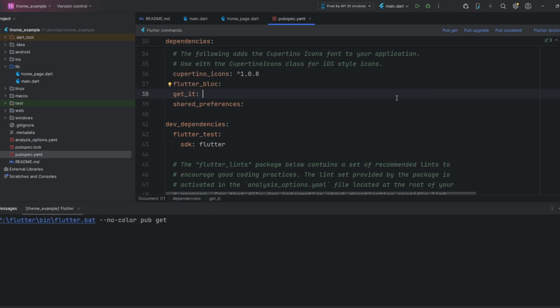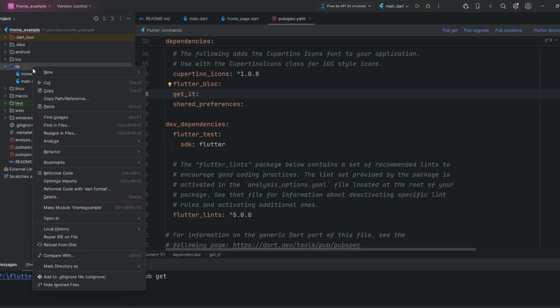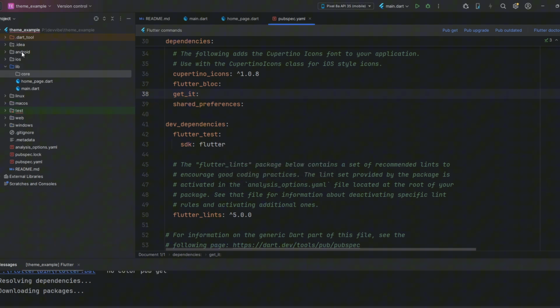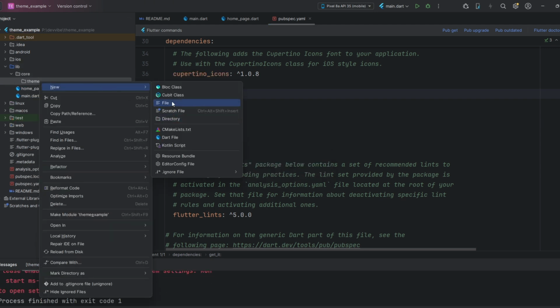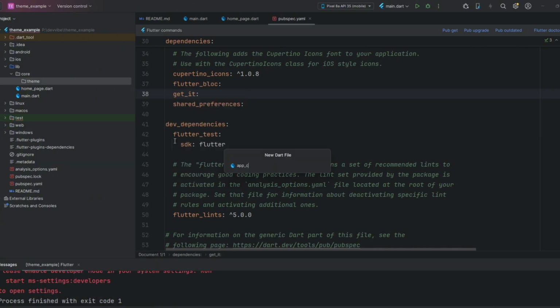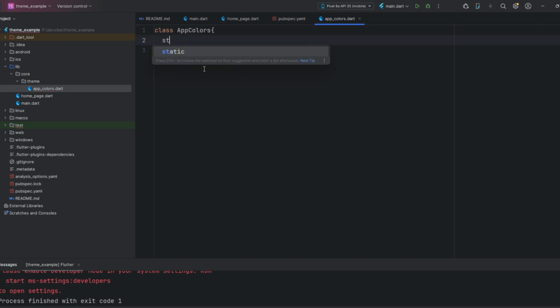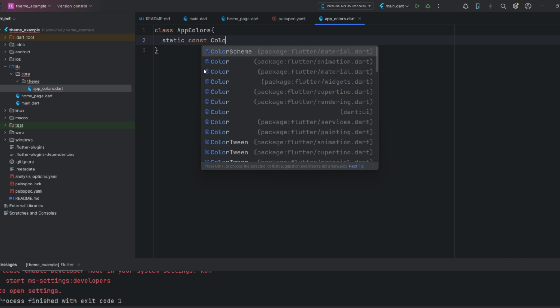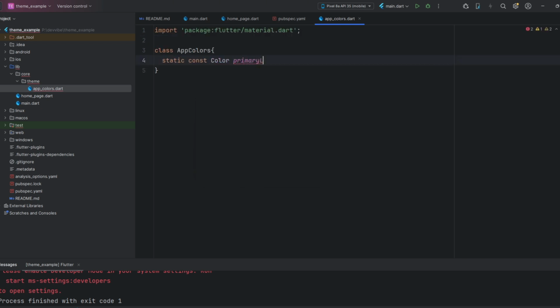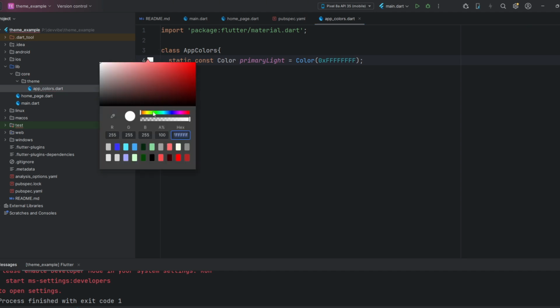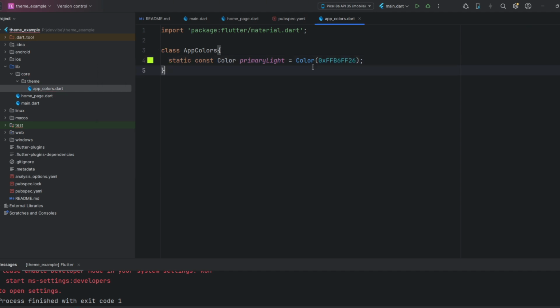Next, let's start implementing the logic using Clean Architecture and Bloc. We begin by creating a core folder. Inside it, we'll create a theme folder, and in it, a file called AppColors. Here we'll declare color variables. We'll start with the primary color, which will be the main color used across most of our buttons and widgets. We'll declare two versions, one for the light theme and one for the dark theme.